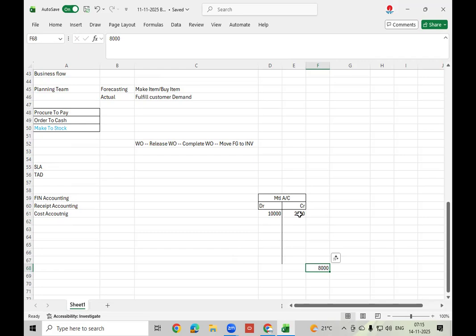Now what will happen in my bank account? Balance reduce. Your bank account balance increase. For one transaction, how many accounts are affecting? Two accounts. One account debit, another account credit.